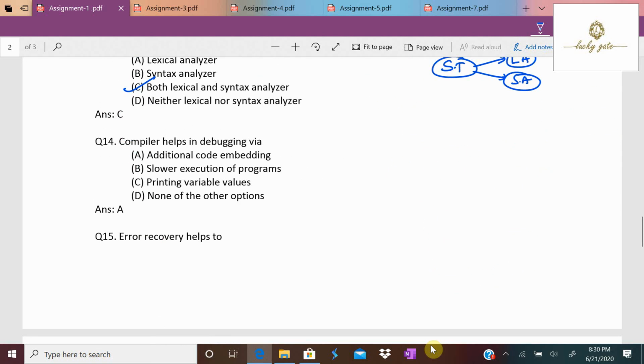14th question. A compiler helps in debugging. How does it help in debugging? Debugging means correcting the errors. Suppose I want to find a particular error, I can do that easily by adding some code into the program. That is what we call additional code embedding. Embedding means adding some additional code so that debugging becomes easy. I can easily find what the error is and where the error occurred. So the answer for this question is option A.